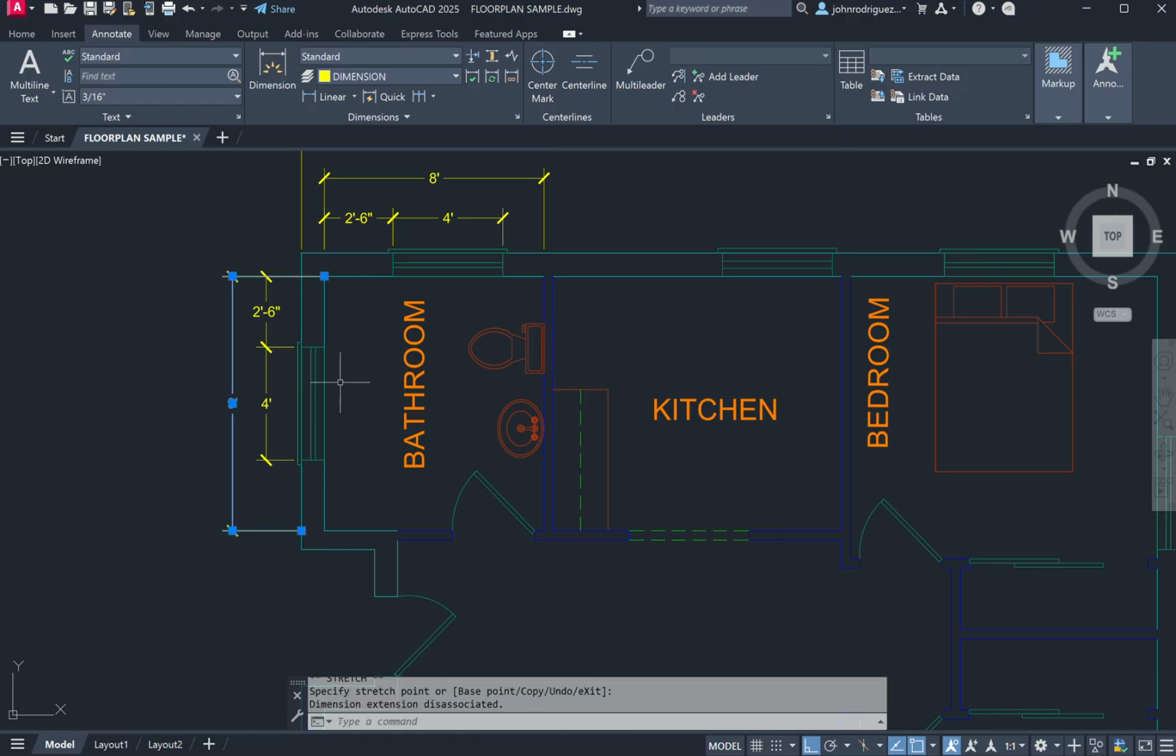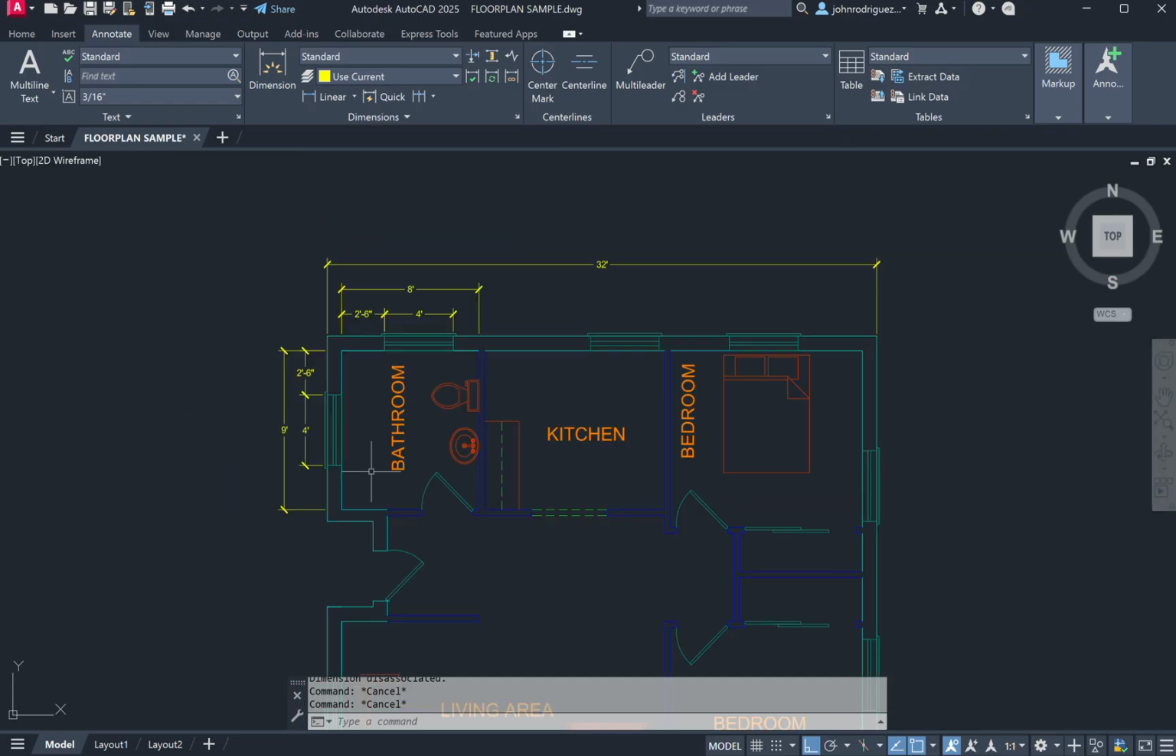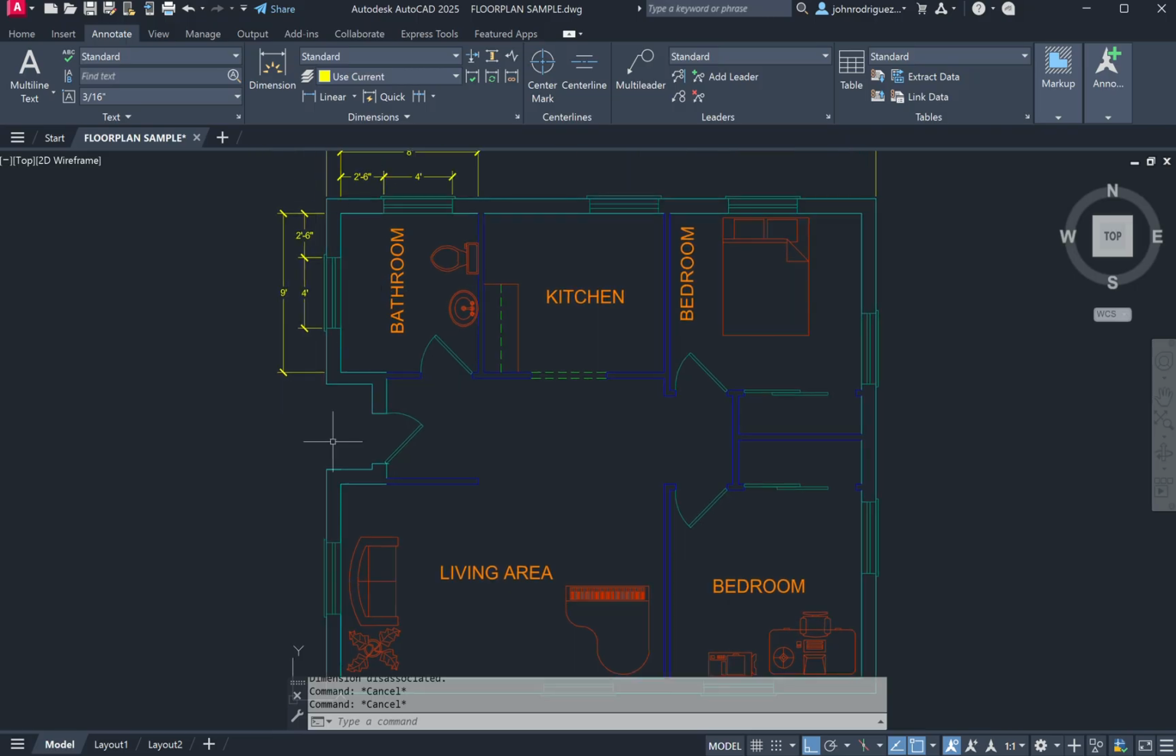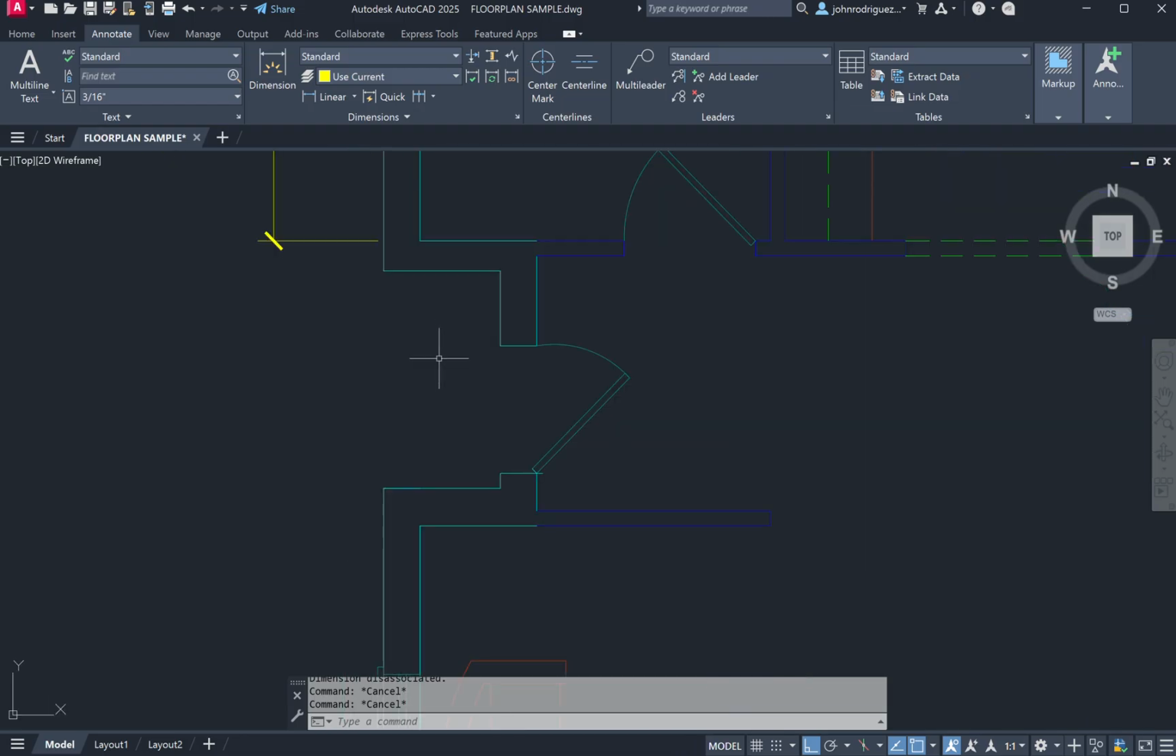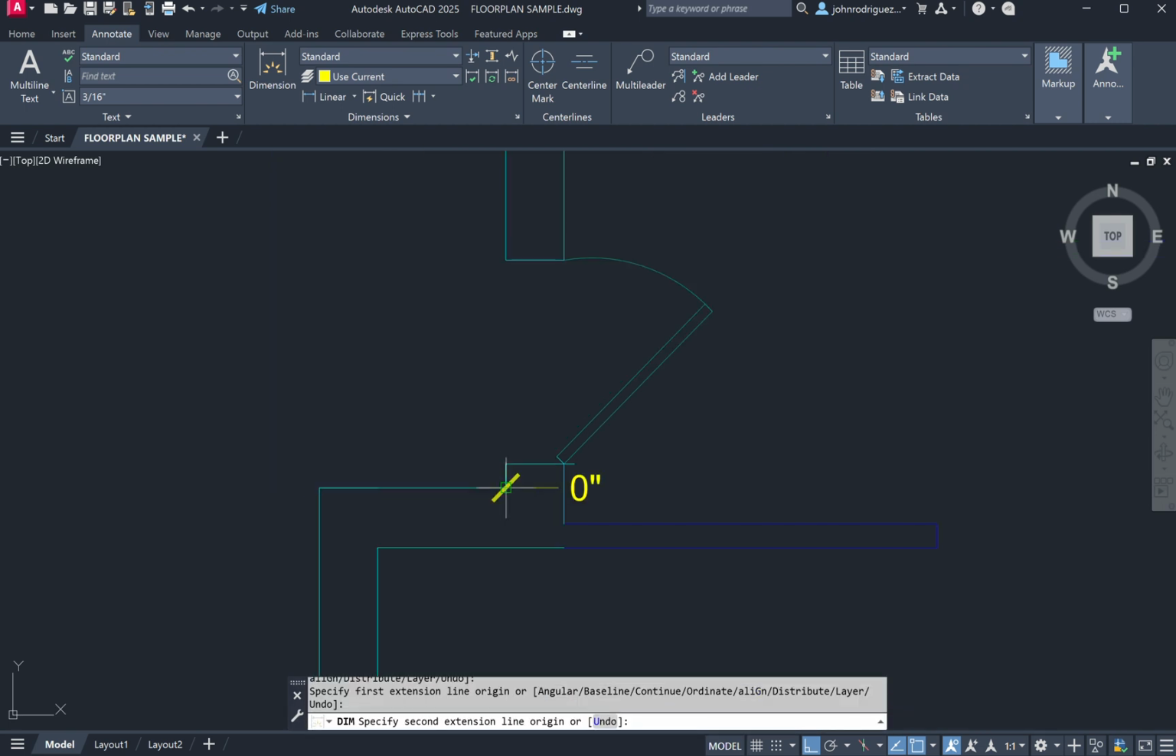Notice I'm doing the small dimensions first, right? The opening locations and the size of the opening, then where the walls are. And then at the end, after I do all of this stuff on this side, then I do the overall, right? So here we got some other stuff. We have whatever this space is. So I can do this little gap here.